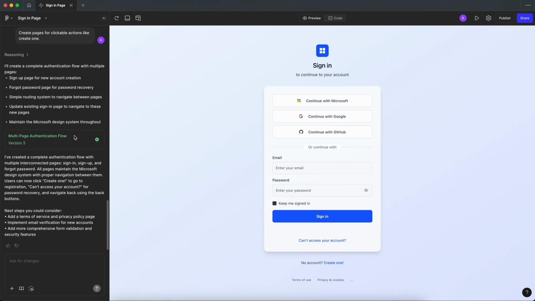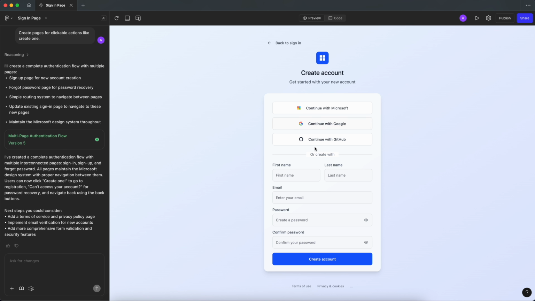Yes, so now it is completed. Now let's see if I click on create one. Wow, so these options are still visible, but along with that we also have the form to create the account. So I think by now you would have gotten a basic idea of what is possible in Make, but this demo is probably just 10 or 15% of what Make can actually do.